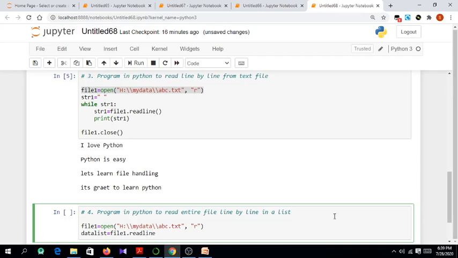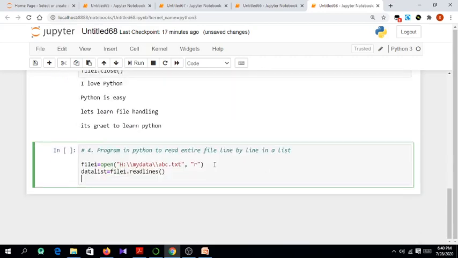Now we will use readlines, with an s. This function takes no argument and it returns a list which contains every line of the file as a string. So automatically we are getting all the lines in a list. Okay, so it finishes our program.